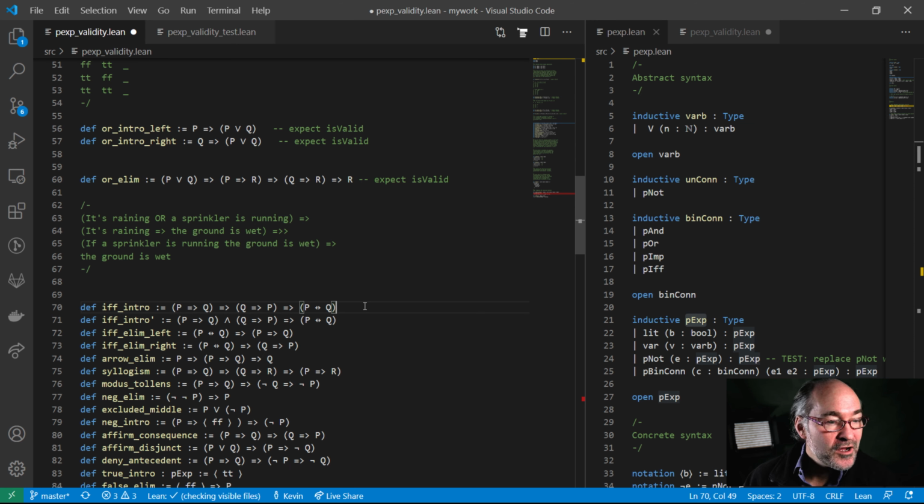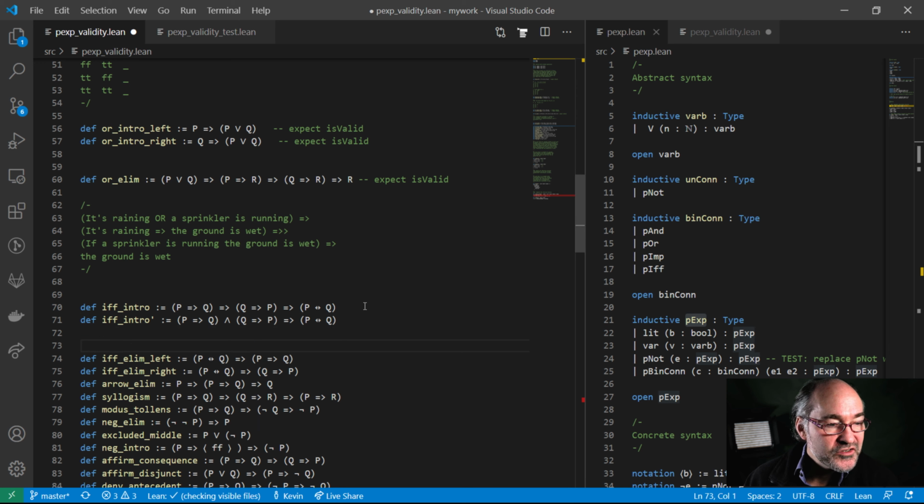Now the next 2 rules are really very simple to understand, and they're sort of a special case of the AND introduction rules. The first one, we call it if intro, and I just give 2 different variants really of this rule. The first one says if whenever P is true, Q is true, then whenever Q is true, P is true. In other words, if P implies Q and Q implies P, then P is true if and only if Q is true.